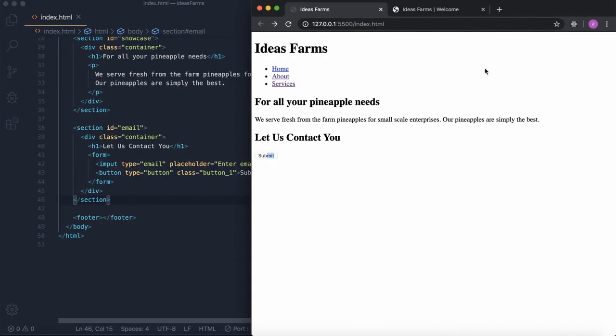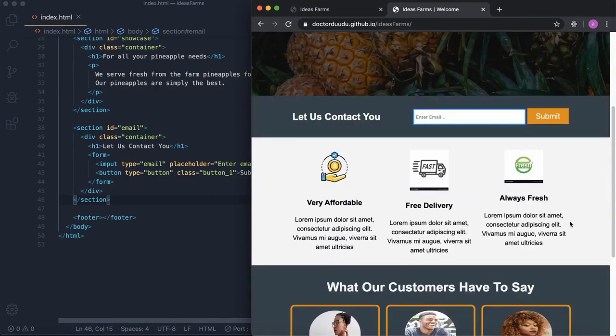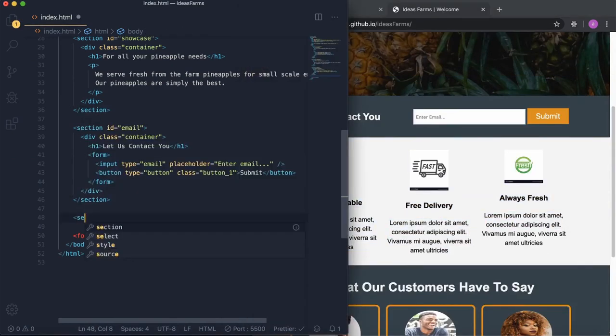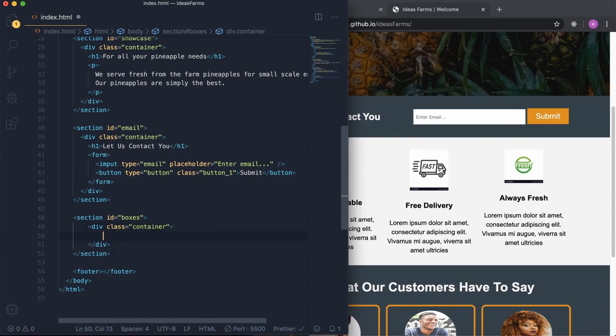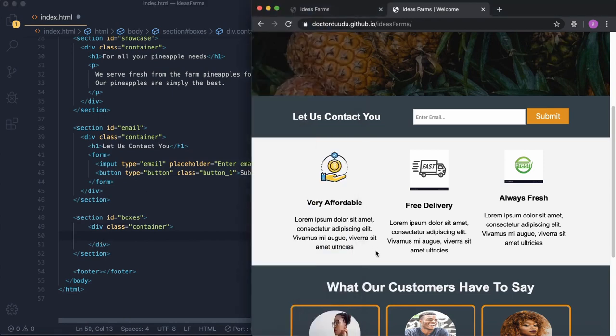Now let us work on this section over here, where we have these three boxes. Once again, we want a section with an ID of boxes, just because we are adding those boxes. And inside it, we want a div with a class of container once again. And then, as you can see, over here we have three boxes, and each of them will have their own div, and inside the div we have an image, we have an H3, and then we have a paragraph. So it will be the same thing three times.